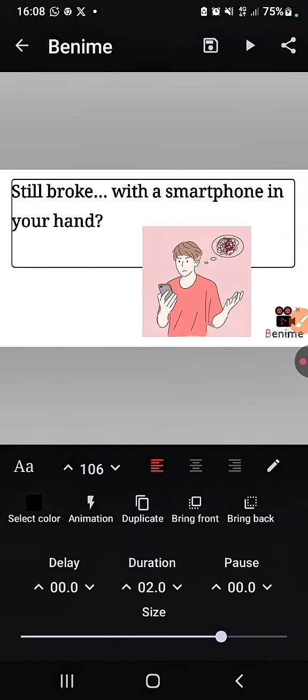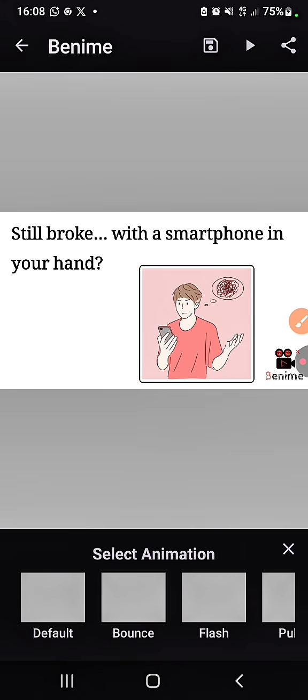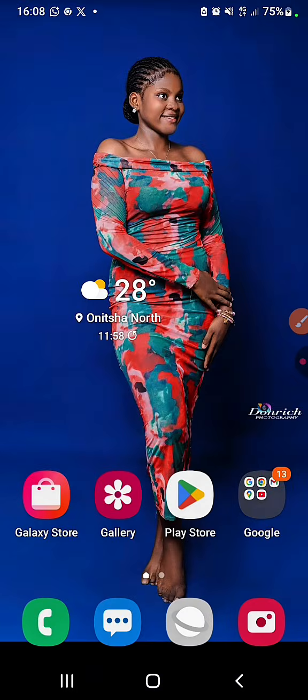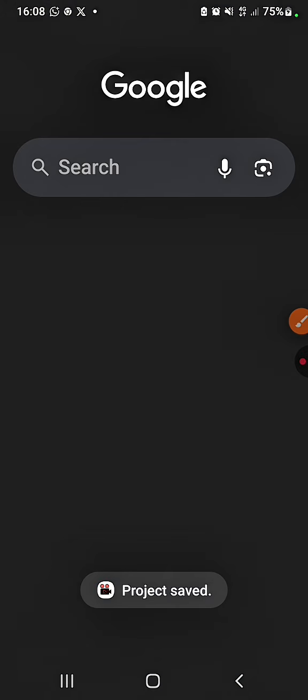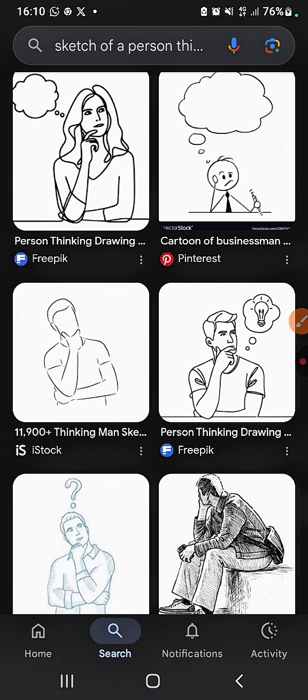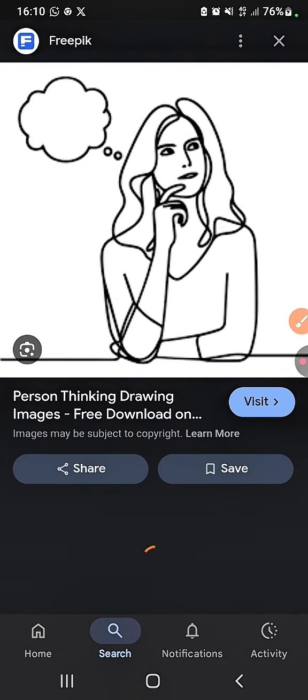All right, so you can also give it animation if you like. Do you understand? You can give it animation. So let me teach you guys how you can get these images. You can just go to your Google, browse sketch of a person thinking. This is just a sketch diagram. Then you click on one of the pictures, it will show you.